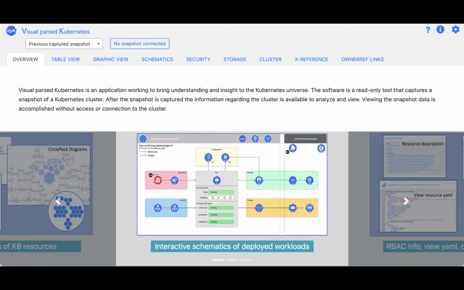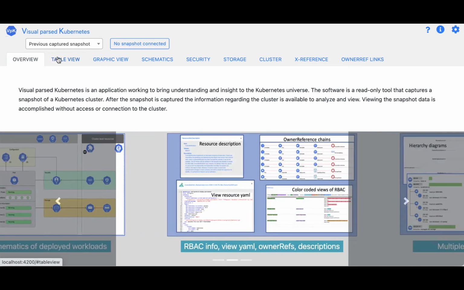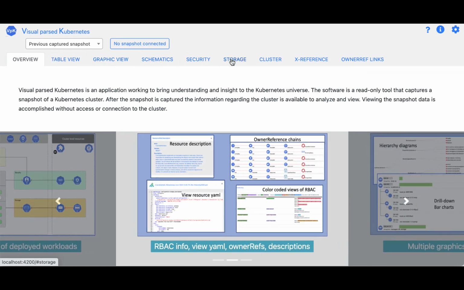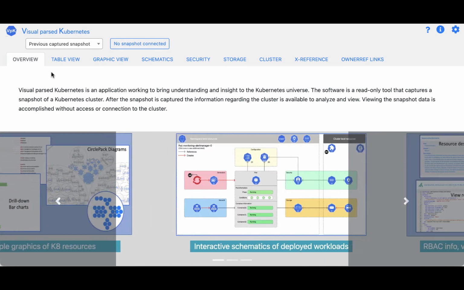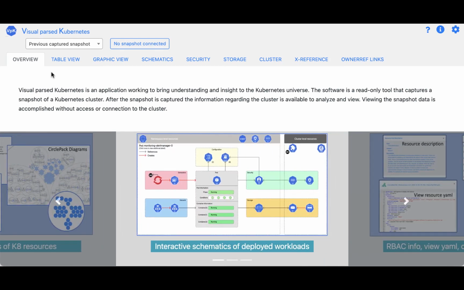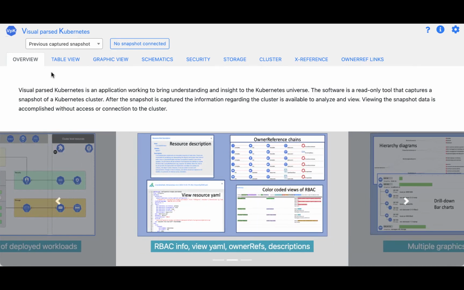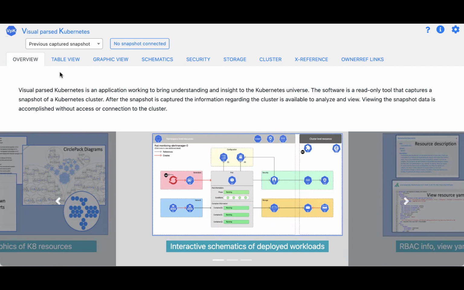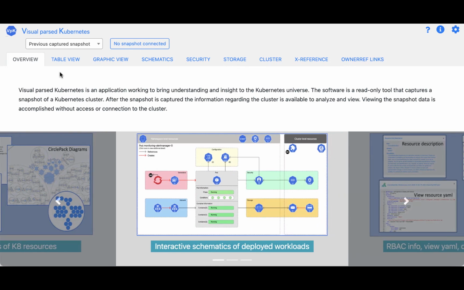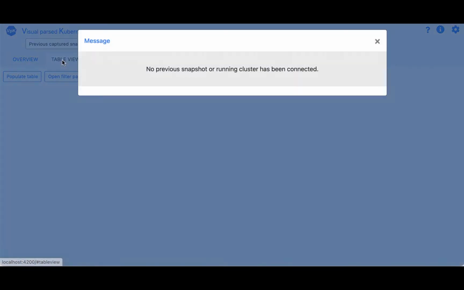Viewing information within Visual Parsed Kubernetes, or VpK, is accomplished by selecting one of the tabs in the upper portion of the screen. When you select the tab, it will check to see whether or not a snapshot has been captured. If you do not select a snapshot prior to selecting the tab, you'll receive a message indicating so. Here's an example of what will happen if you have not selected a snapshot prior to selecting a tab.